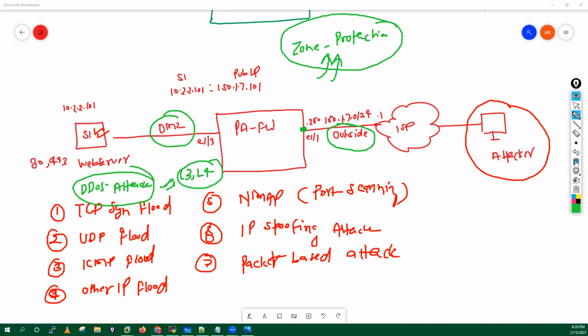So zone protection profile we will generally use to protect our server from the flooding attack, from the IP spoofing attack, from the port scanning attack, and from the packet based attack. Okay, cool. What is this packet based attack, guys? You know what is packet based attack? Anybody?